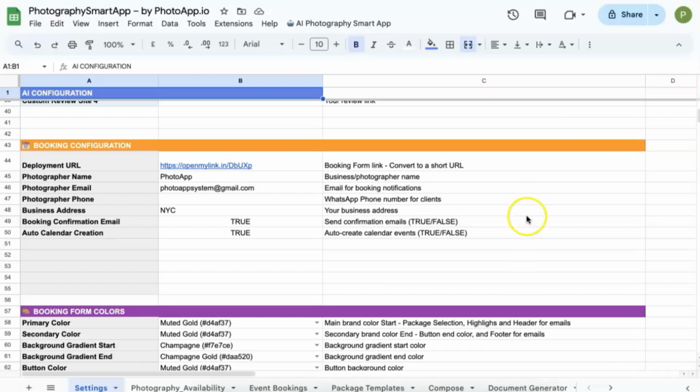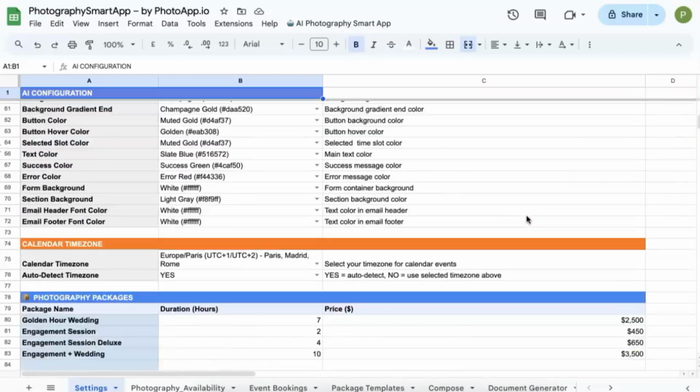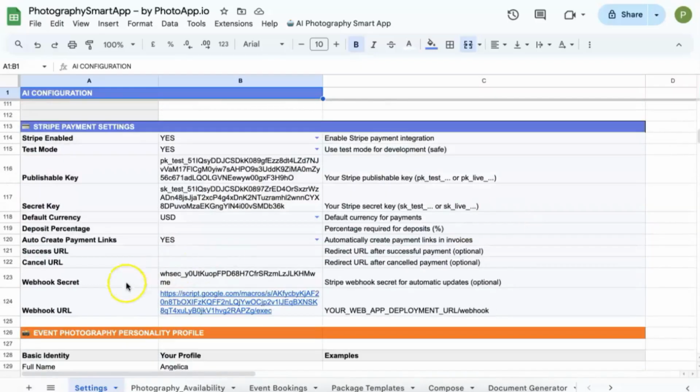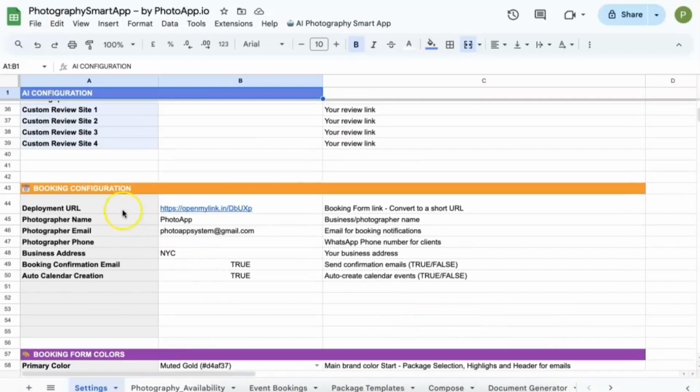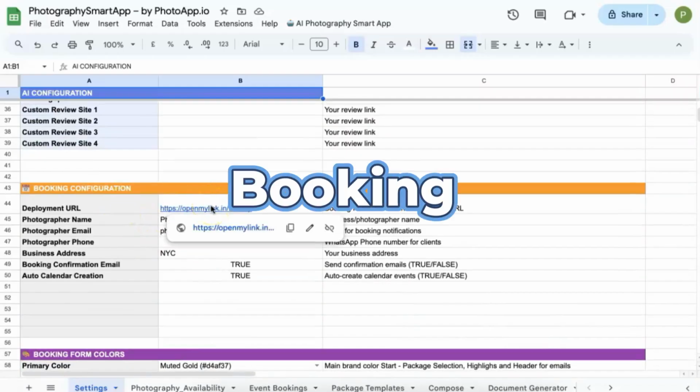The first thing we'll do is scroll down to the Stripe settings and copy the webhook URL. Paste that URL into the field that says deployment URL. This will be the link to your booking form.